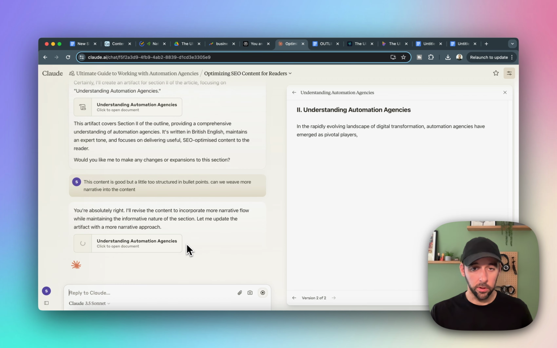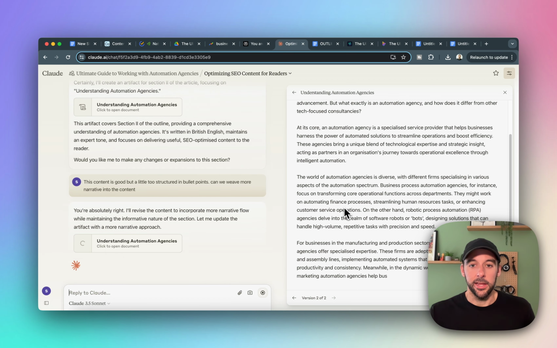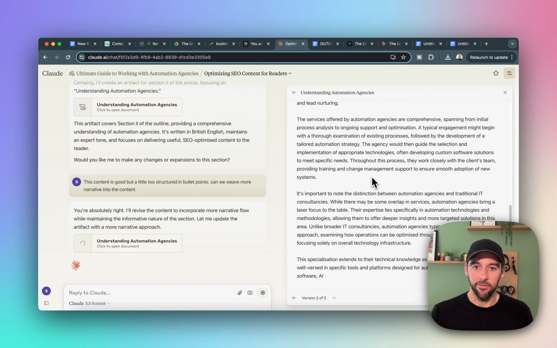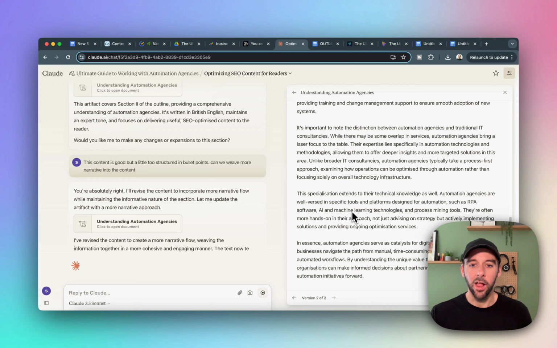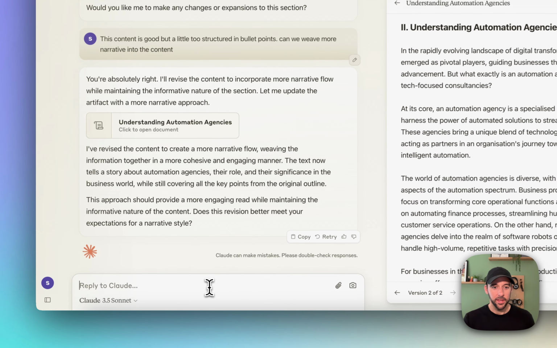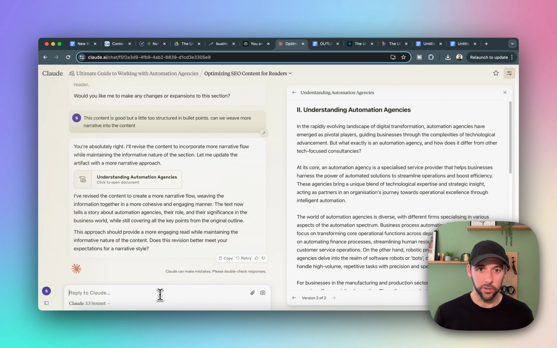So it's going to do a little revision. You can see down here now, it's basically just stripped out all of the bullet points, which again is kind of like, it's a bit too overwhelming to read. It's just a lot of text, right? And so now we need to course correct it and say, we do want some structure in here, just not everything to be structured.